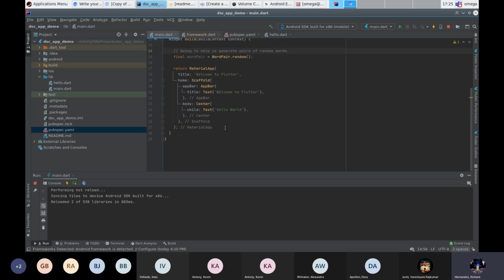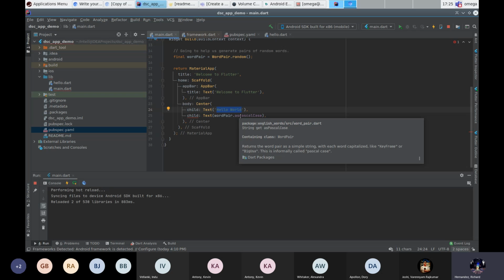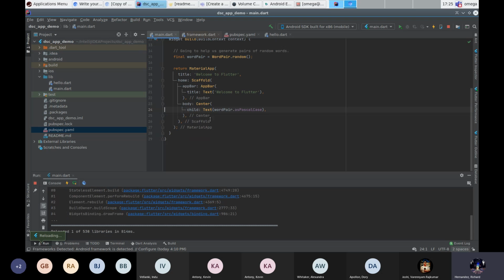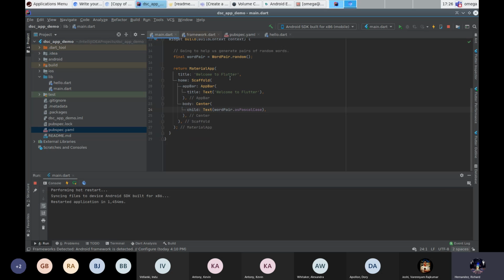The next thing we want to do is use this word pair to make, as you guessed it, random words. So we're going to modify this to add text that's just random words in Pascal case. Pascal case is when you have a capital for the first letter, lowercase for everything else, and no white space. And since I am adding this new word pair to test, I'm going to remove this hello world because I don't need that anymore. So I save my work and run it just to make sure that this is all working the way it should.